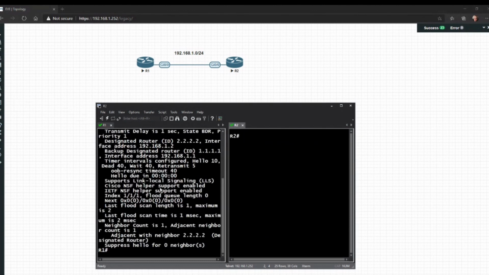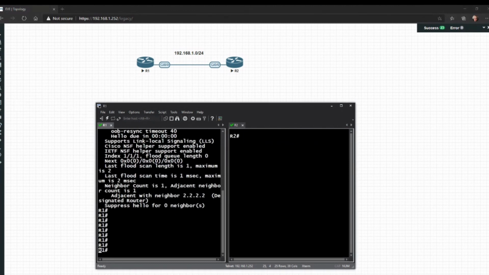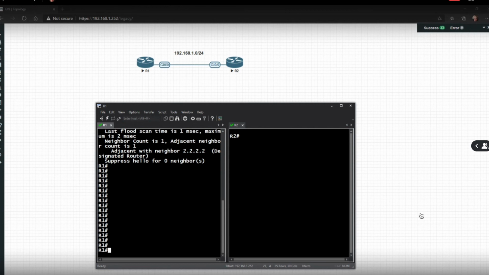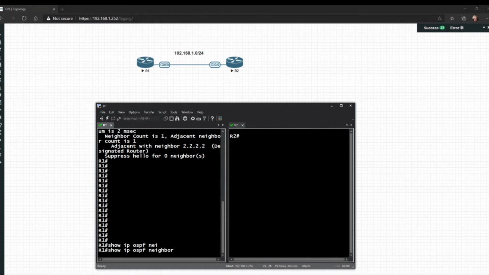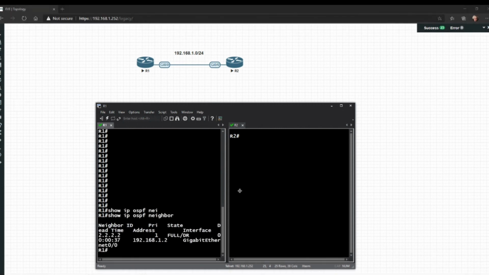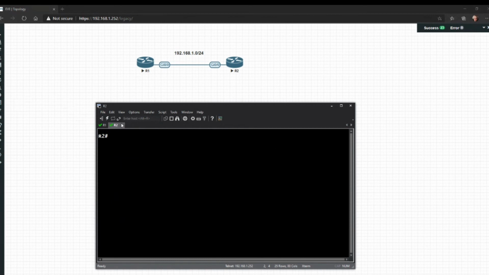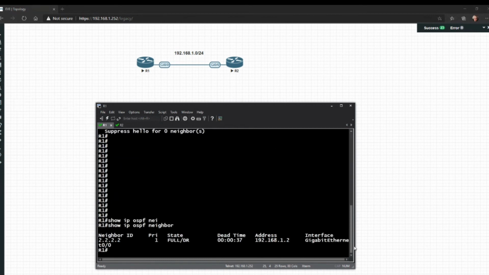Like CDP neighbor? Oh no, you said OSPF, sorry. Yeah, OSPF. No, it's all good. It's a show IP OSPF neighbor. Yes, OSPF neighbor. I can spell neighbor. Actually, let me just bring this back over here just so it's easier to read.